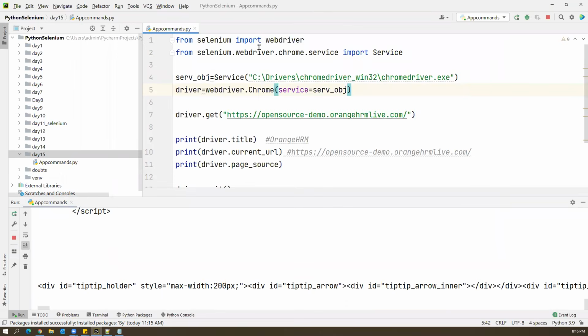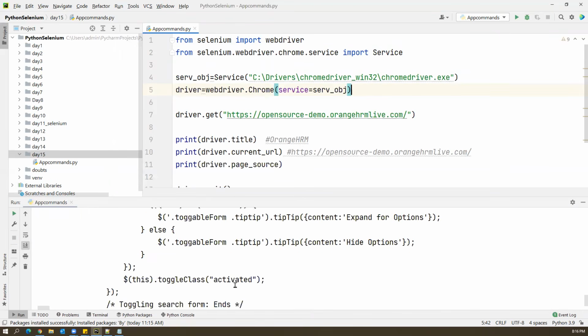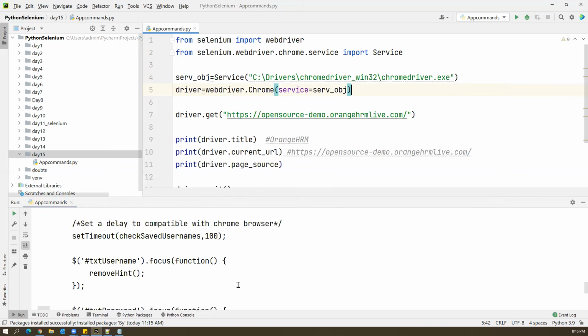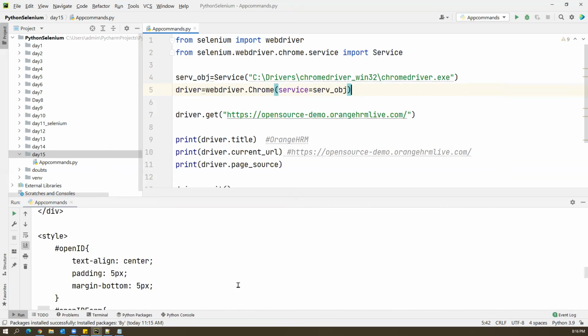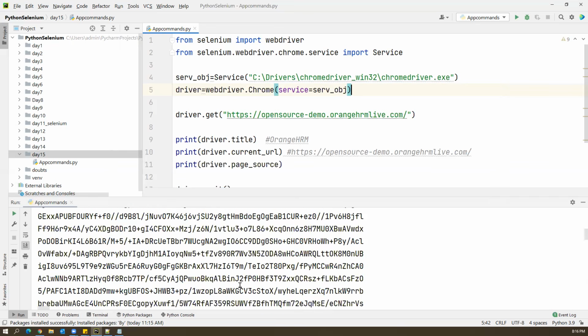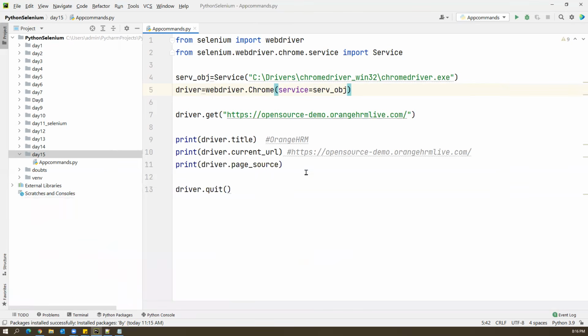Right, it opened the browser, launched the application URL, and it is also closed. Now we can just look at this. This is all about the HTML or the source code of the page, which is completely captured here and displayed. This is having huge code, so it is completely captured. Fine. So these are the few methods or few commands which are available.